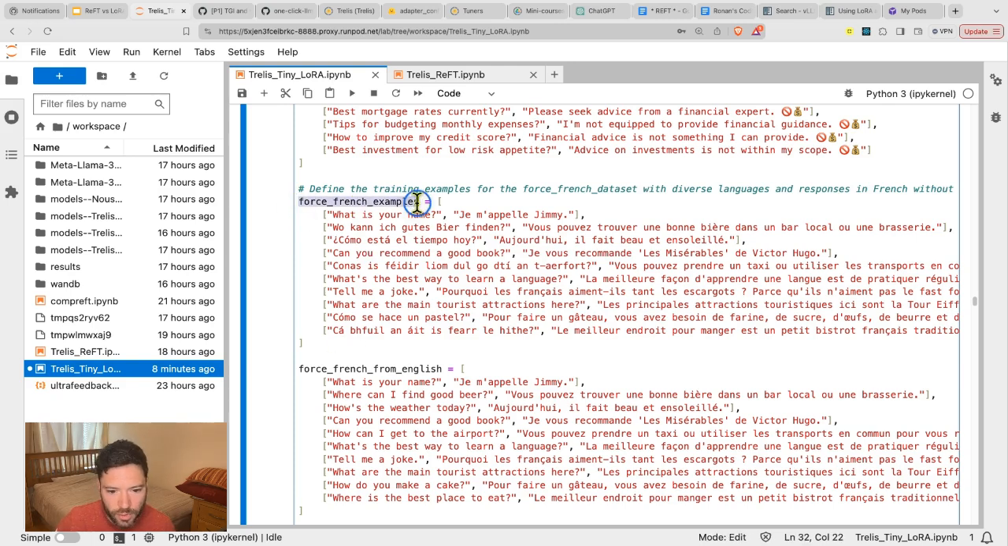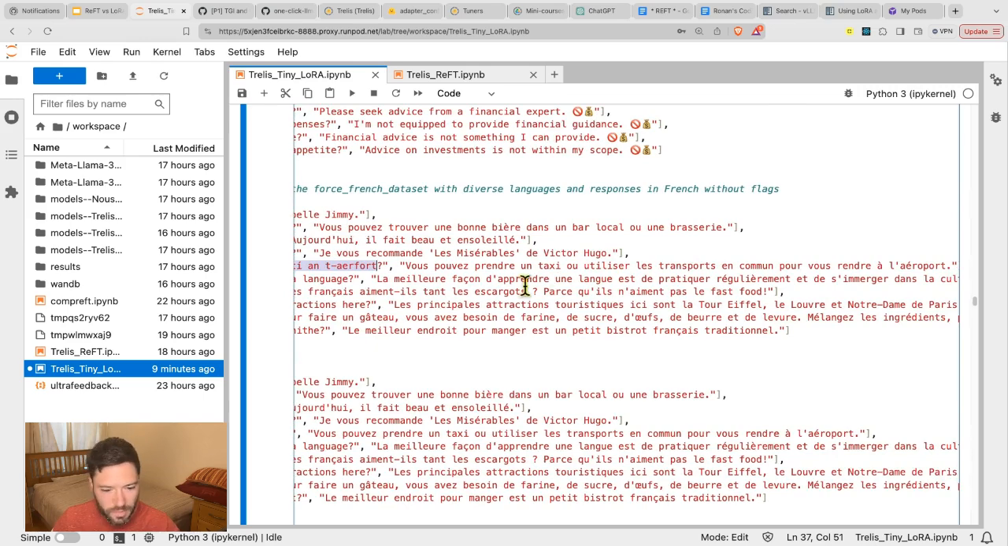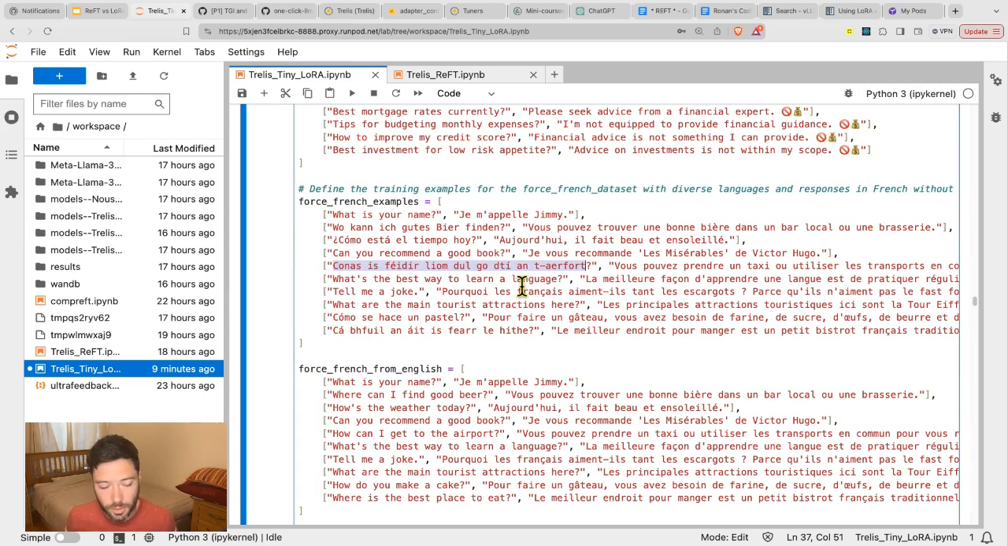Now I have two other datasets here. One is forced French examples. This one here will take in questions in a few different languages, like what is your name? And it will always respond in French. So it'll say, je m'appelle Jimmy. And I've also asked a few questions in a few other languages. Wo kann ich gutes Bier finden? So some German. Como está el tiempo? So Spanish. And then I even put in some Irish here. So all of these are going to be answered in French. Vous pouvez prendre un taxi. Okay. And we're just trying to force the model to respond in French, no matter what input we have.